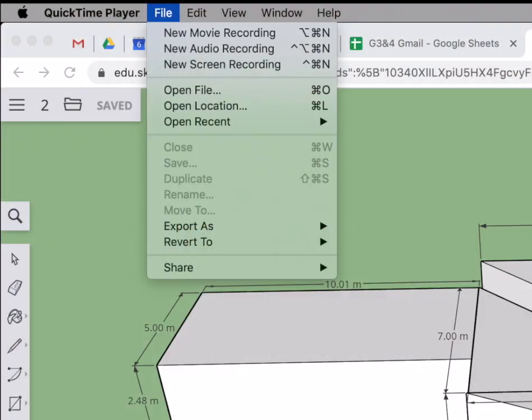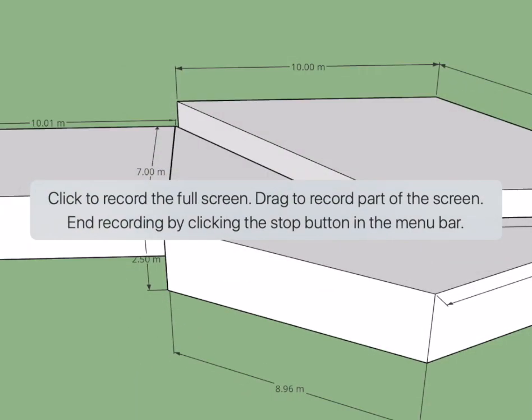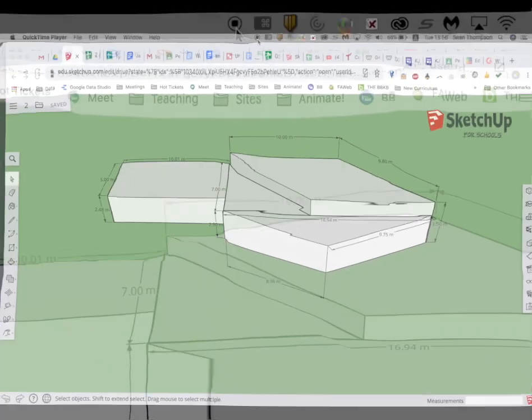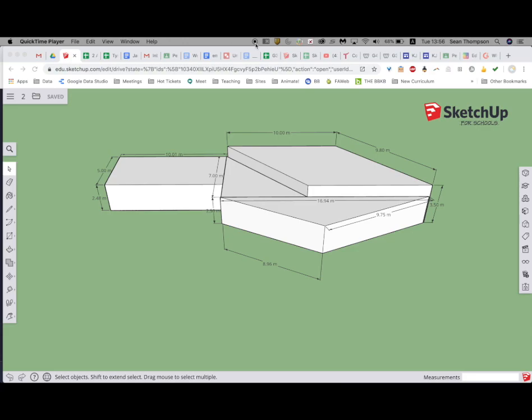Start up my QuickTime player. I went over to File, New Screen Recording. I selected the entire screen and now I'm recording this. Of course, when I finish recording it, I just press this to stop recording it, then I save it to my movie folder. There's a link at the end of this video that shows you how to work with QuickTime in far greater detail.